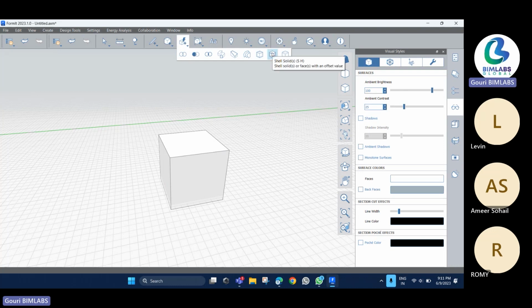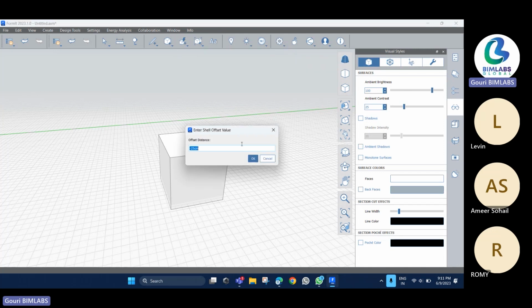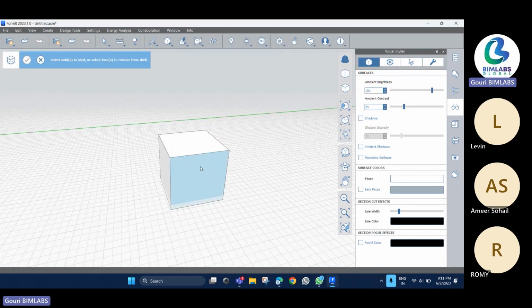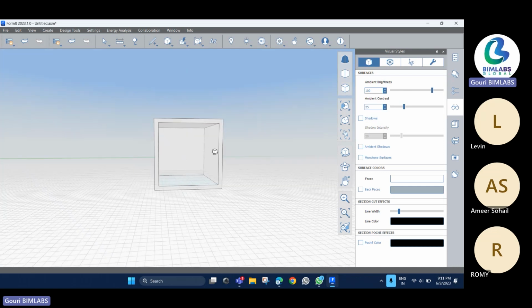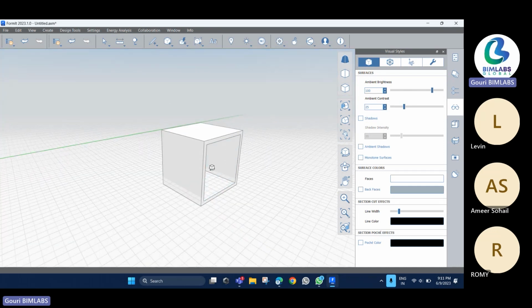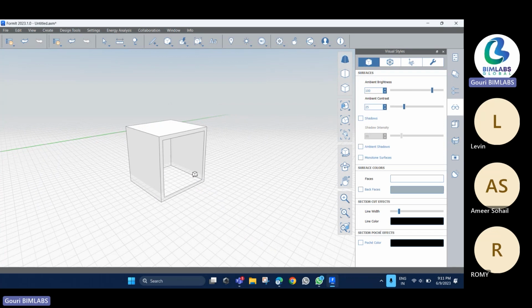Then next option is the shell solid. I'm just selecting the shell solid option. Here also I'm providing an offset distance, that is 30 centimeter. Then okay, I'm only selecting a face. Then again click on the finish option. This is the shell solid option. So like this you can create a shell solid.